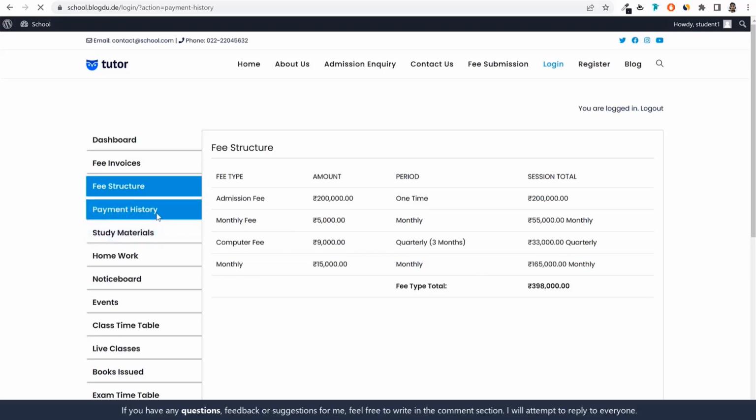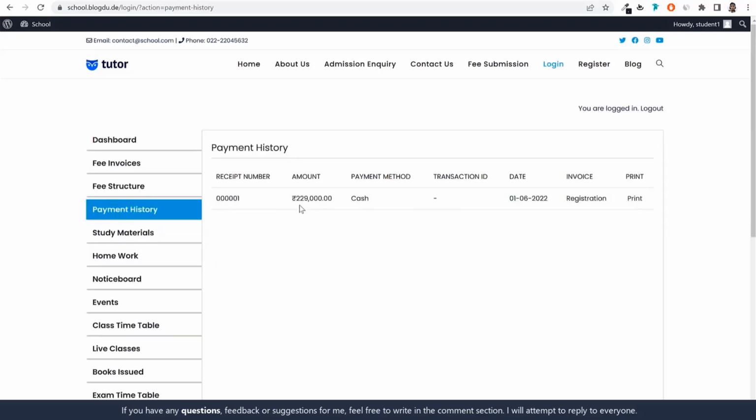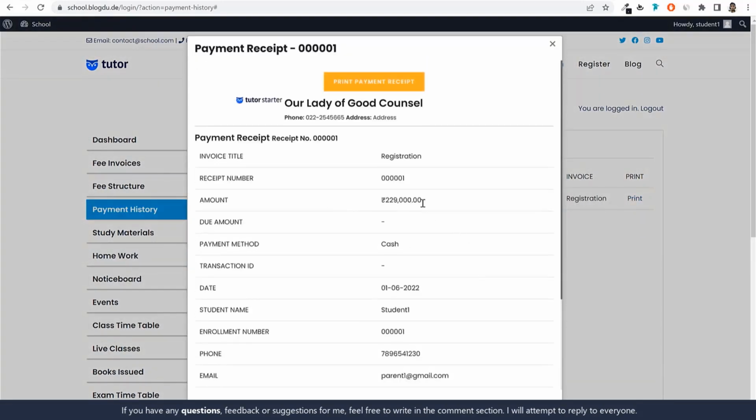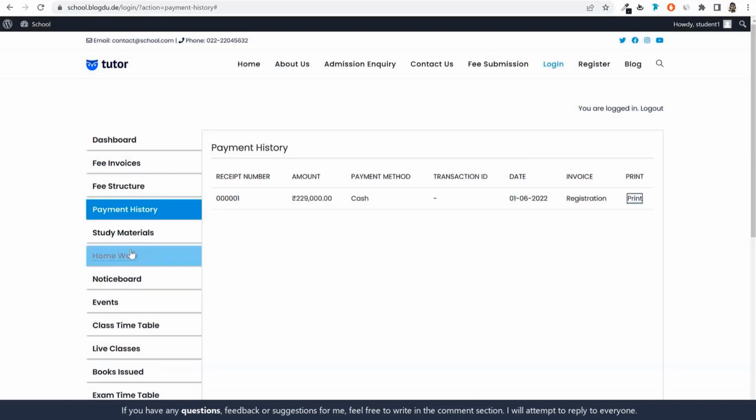If they want to see the payment history, they can simply come over here and see the amount of fees they have already paid. If they want to print this, they can do that as well. Click on print and they can see all the details, what is the amount they have paid and everything. So they can print this as well.